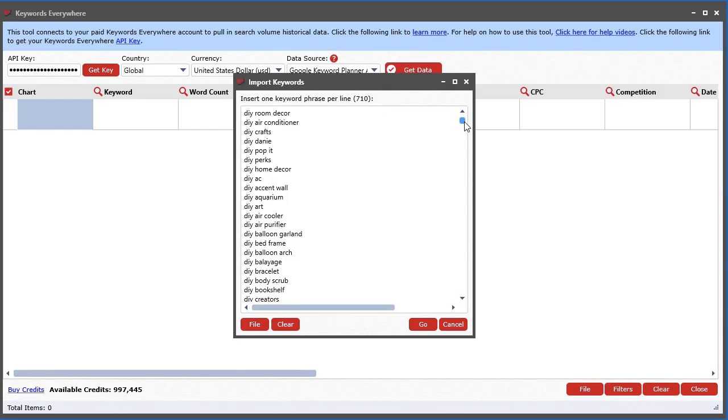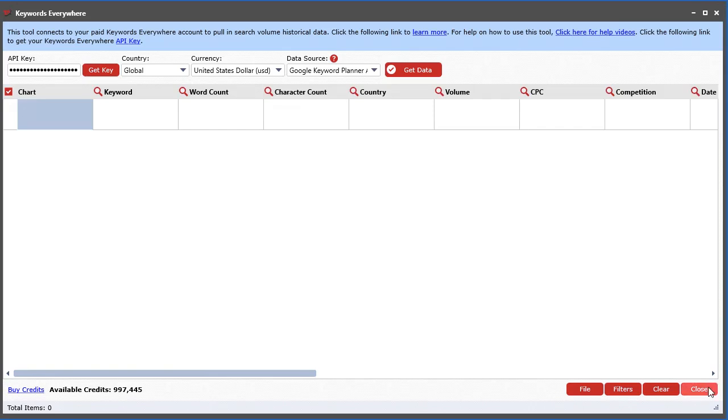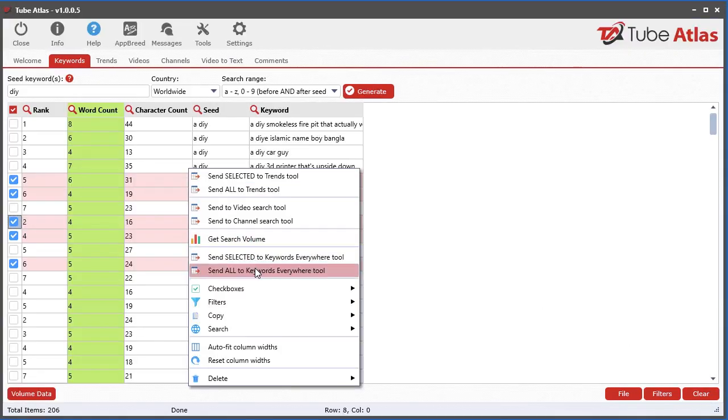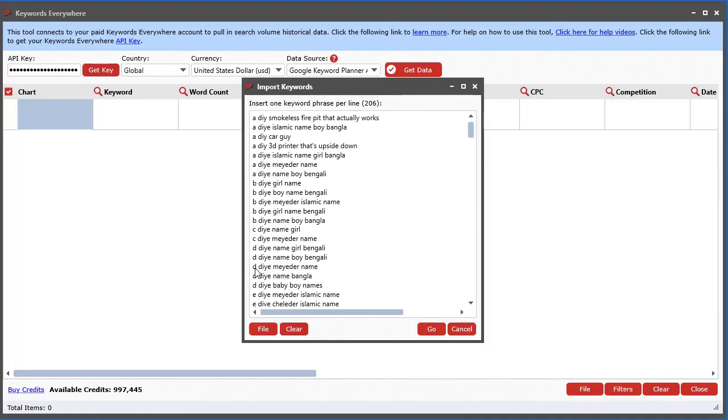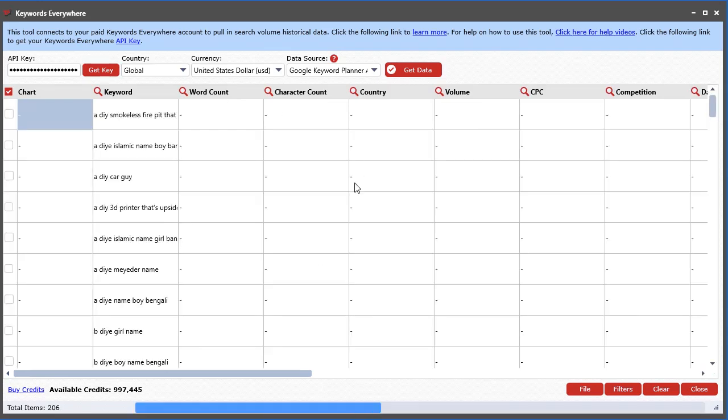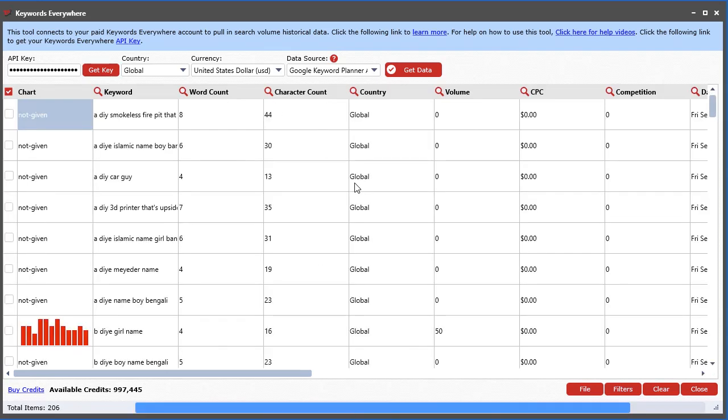Now I have 700 in here because I guess I was working in here before. So I'm going to clear this out and just do that one last time here. Right click, send all. There we go. Now we have the 206 in here. And all you have to do is just click go. Now it's going to go to my Keywords Everywhere account and grab the data. And you can see it took the credits away.